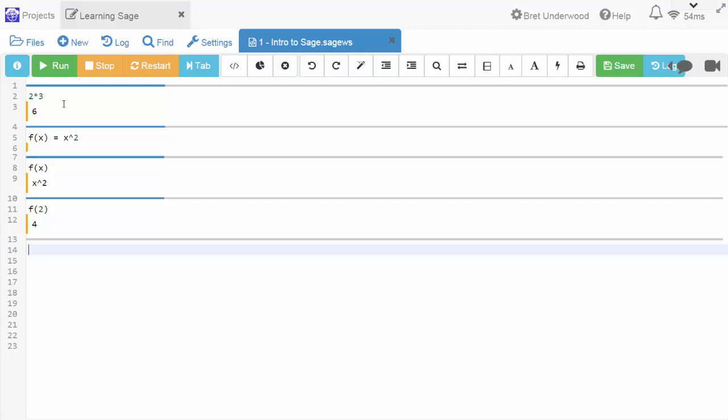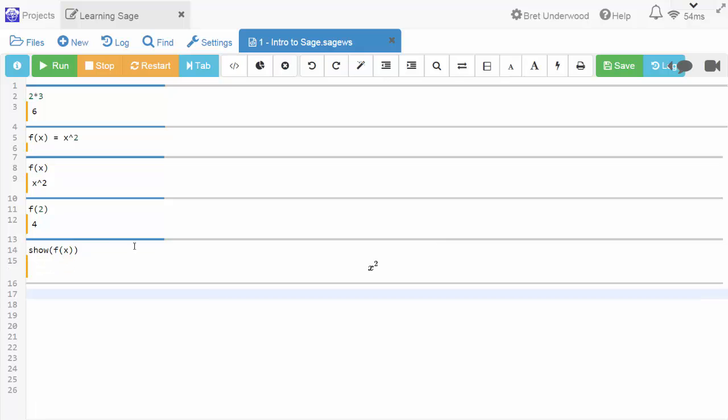Okay. You can also show these functions in fancy form rather than having these carets as we have here. One way to do that is to say show f of x if you want to see this in a little bit nicer form. If you say show f of x, then you see it typeset a little bit nicer as x squared here. Okay, so that's a basic function.